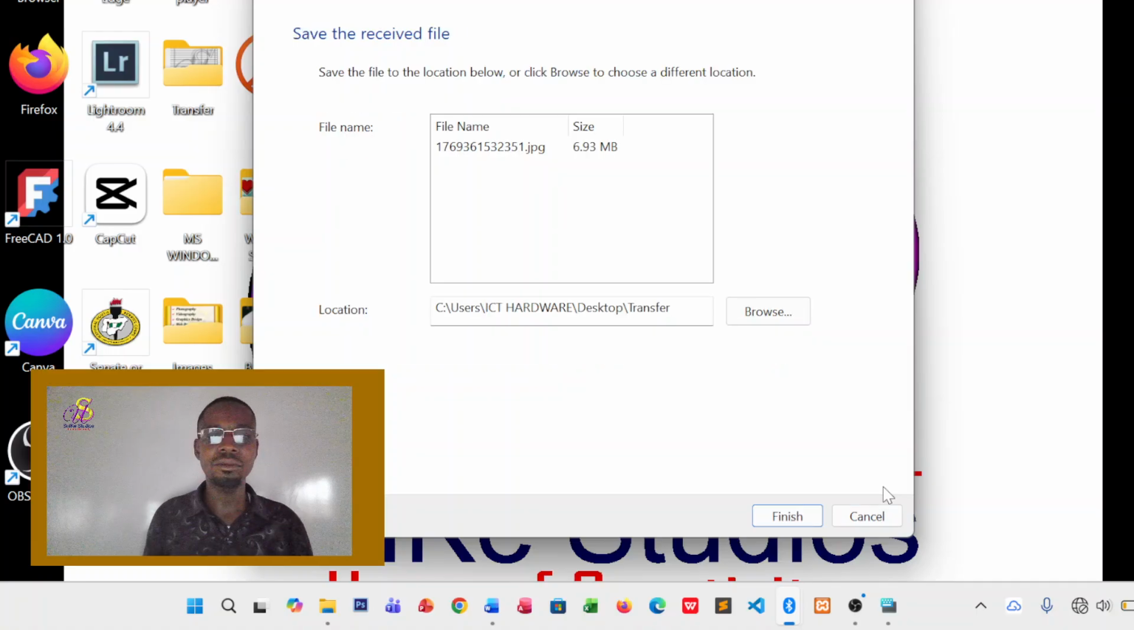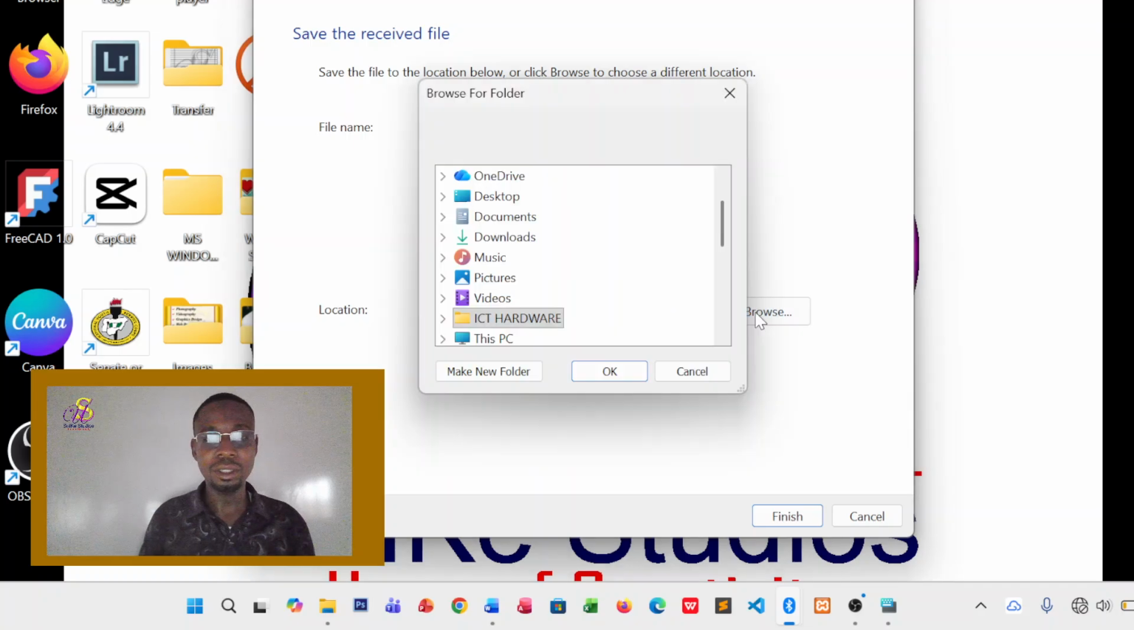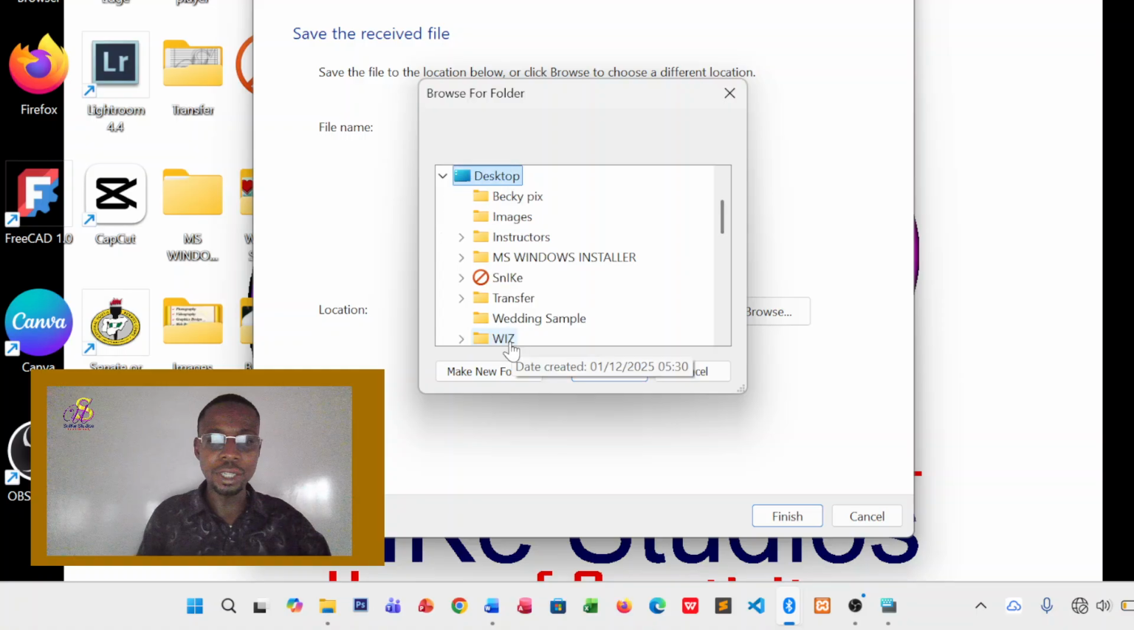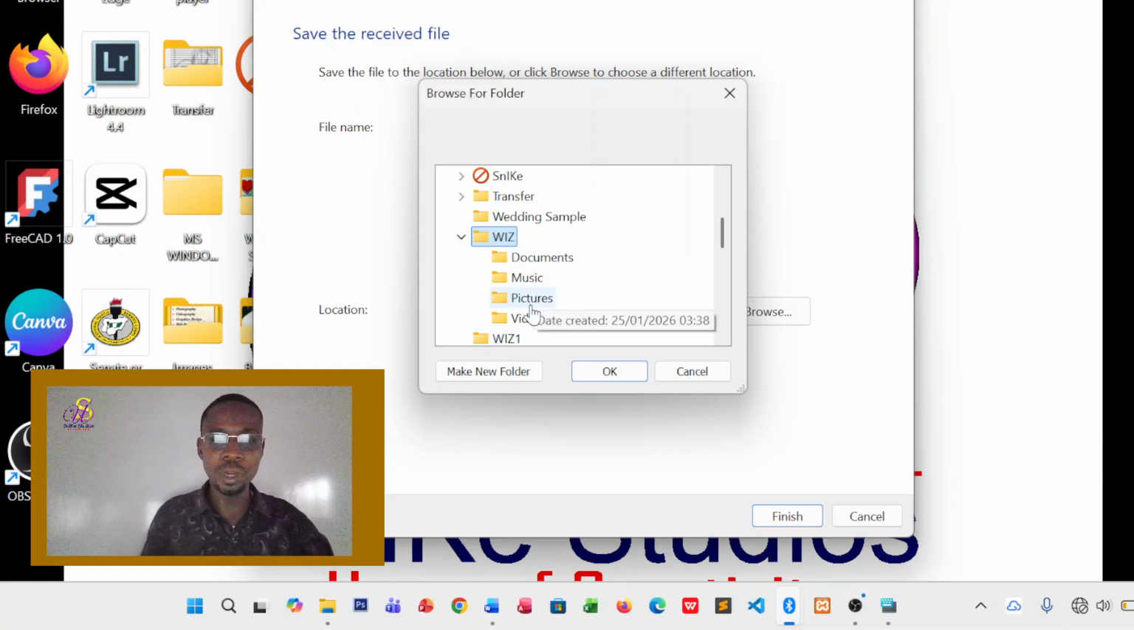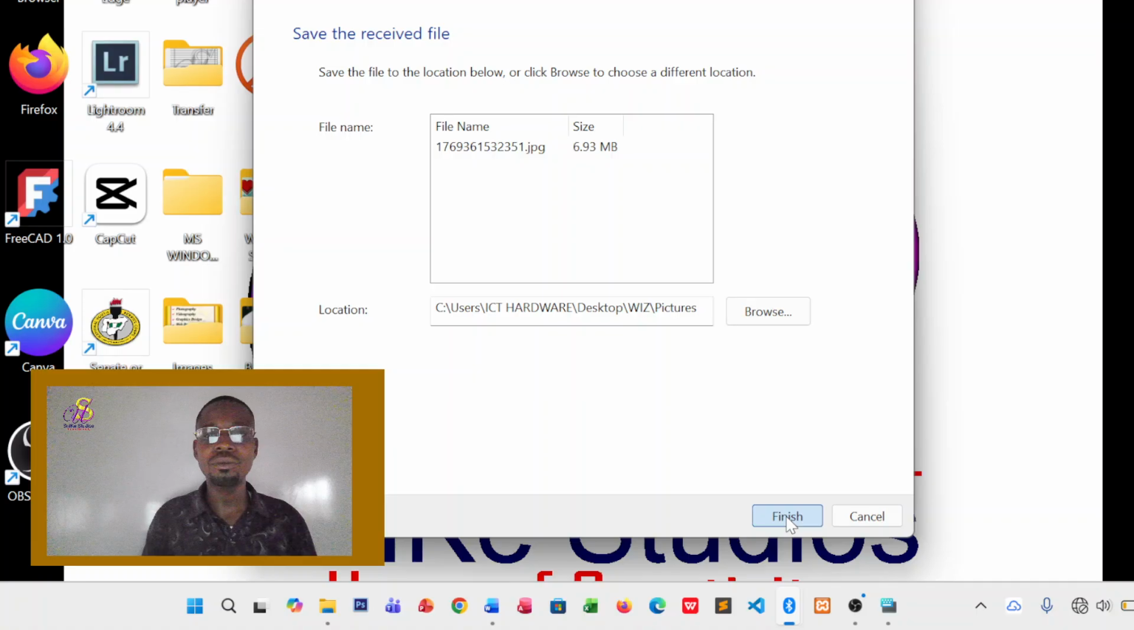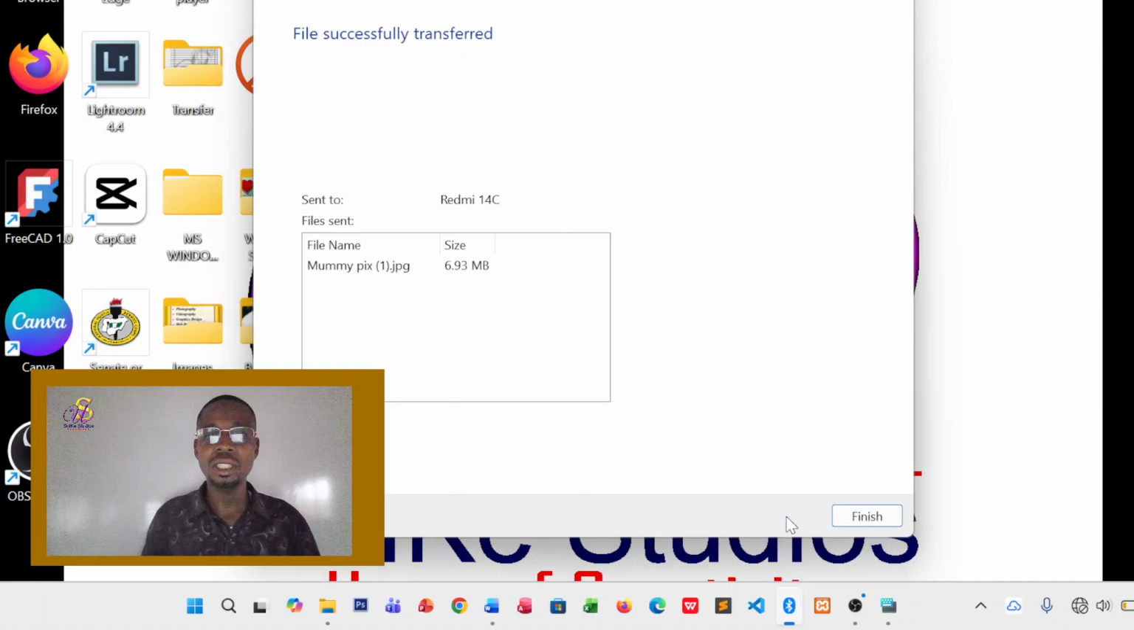Okay. Now what to do is decide where to send this file. You come to Browse and select your desktop. That is where you want to put this file. Under desktop we want Ways. Inside these Ways we want to send the image to the Pictures folder, then open it and get it, so you finish.